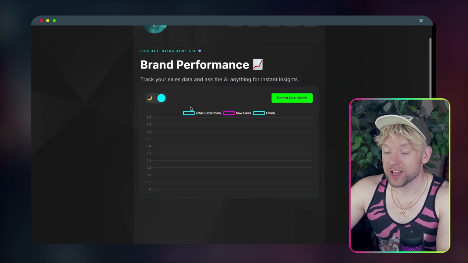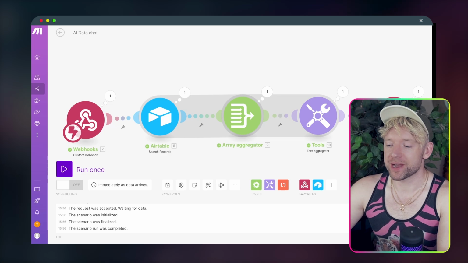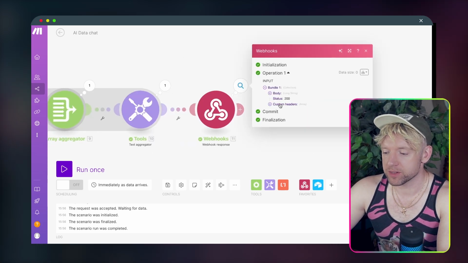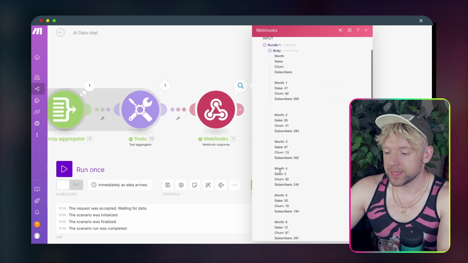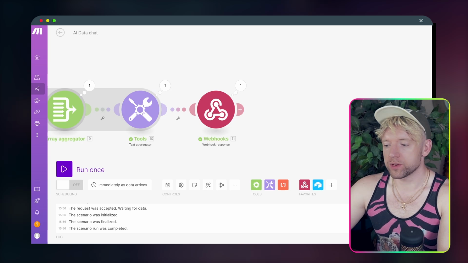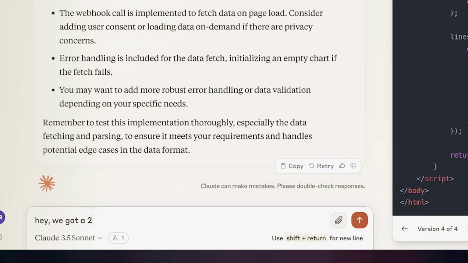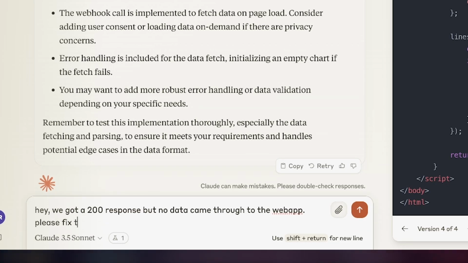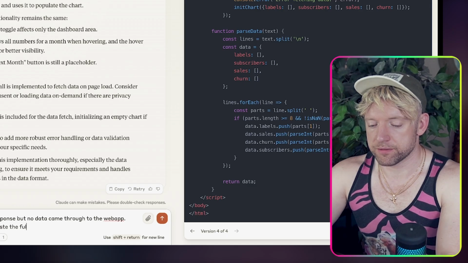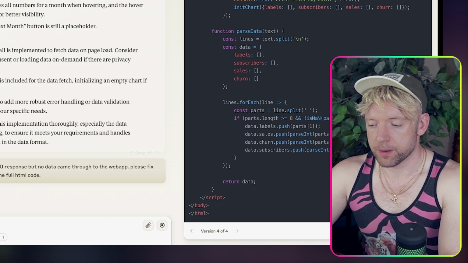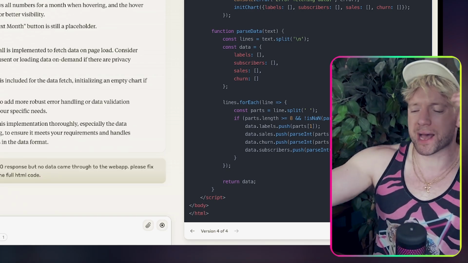And what happened, guys? No data got pulled through. So let's come back to see what happened. Did we get a 200 response? Yes, we did, which means it's sent across. So now we come back to Claude and we say, hey, we got a 200 response, but no data came through to the web app. Please fix this and paste the full HTML code. Boom.